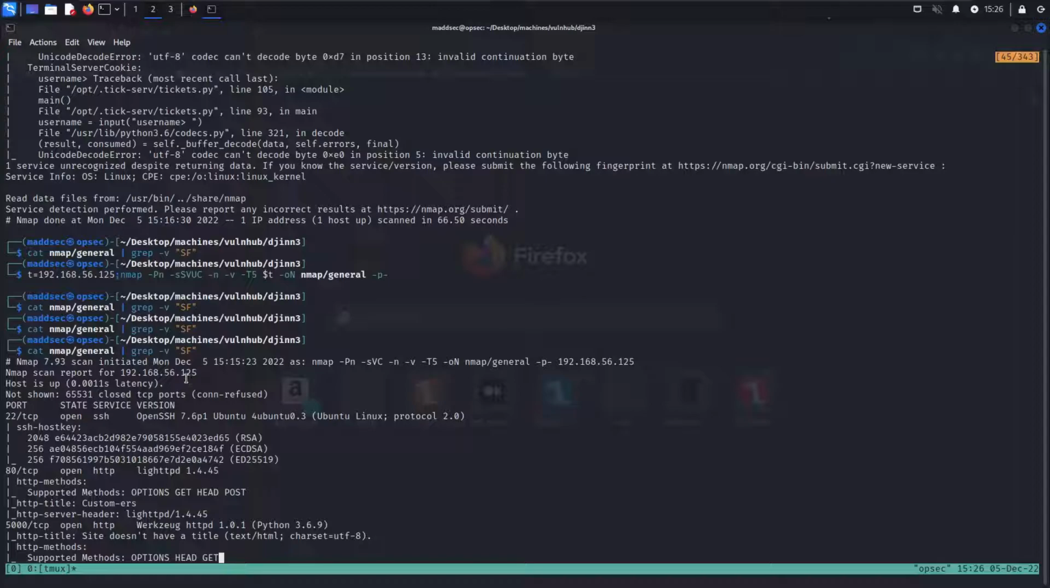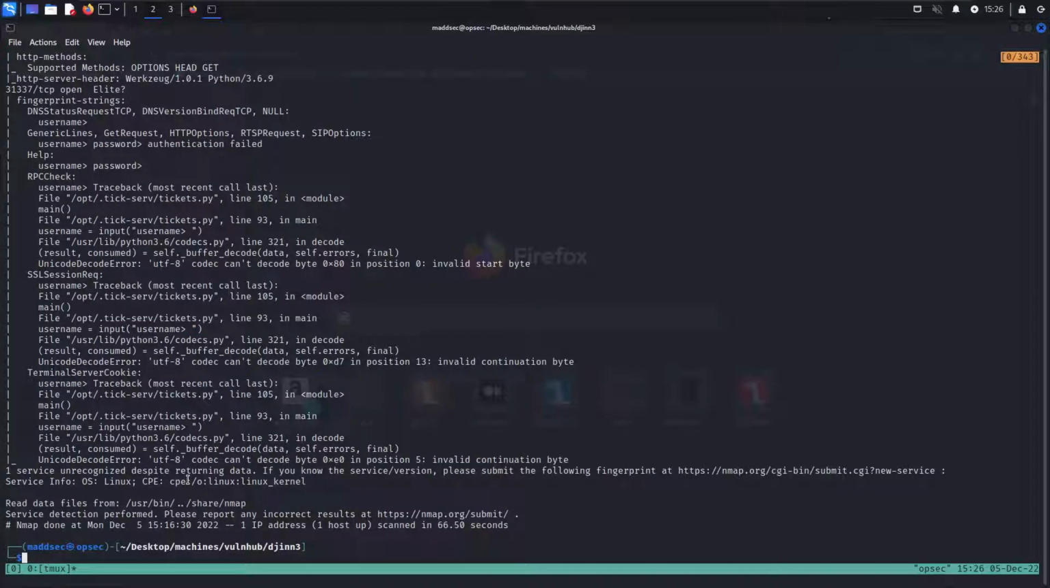So yes, there you go. We have OpenSSH 7.6p1 on Ubuntu. We have HTTP Lite PPD. I mean, it's Lite TPD. It's like a wordplay, right? Lite HTTPD and all the stuff on port 80. On port 5000, we have Werkzeug HTTPD. This is a Python web server, and we have another one which is 31337, and it shows elite.